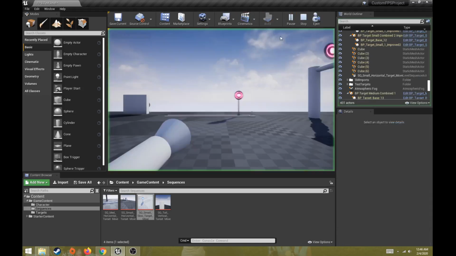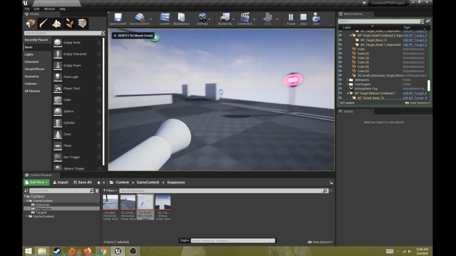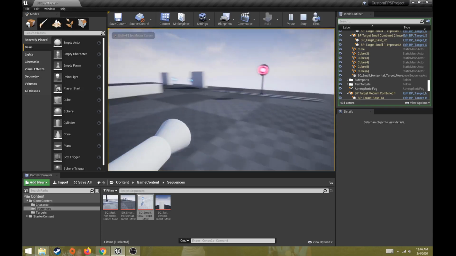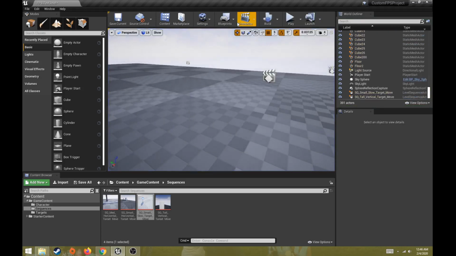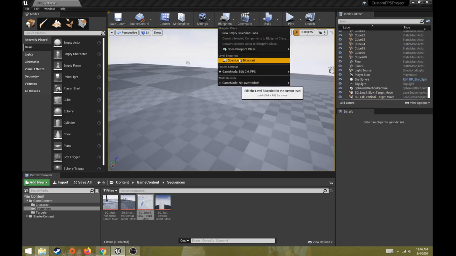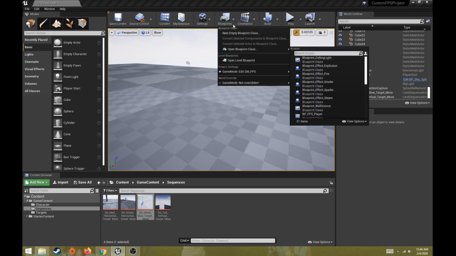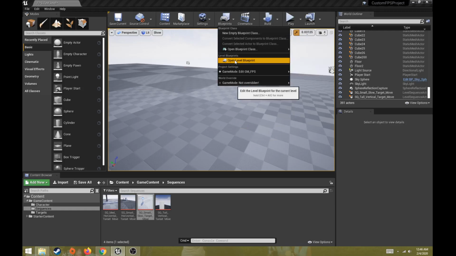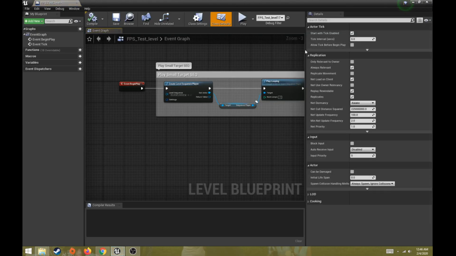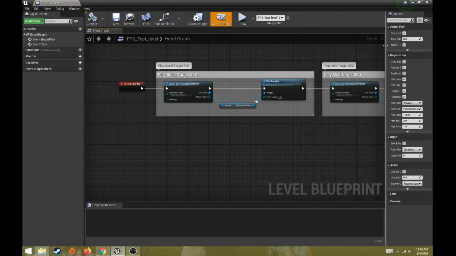So when I hit play, my other sequences are already set up, but this new sequence is not visible. So I need to be able to turn that on when my level begins playing. This is in the level blueprint. Before, we've created actor blueprints, but what we're going to open up is called the level blueprint. There's a blueprints drop down, and I'm going to open level blueprint. All right, let's move this over.